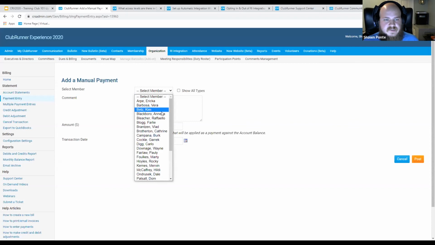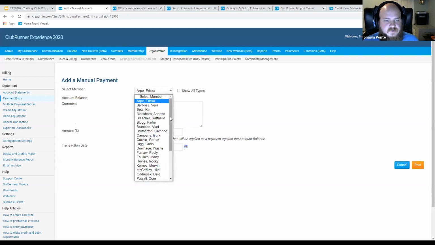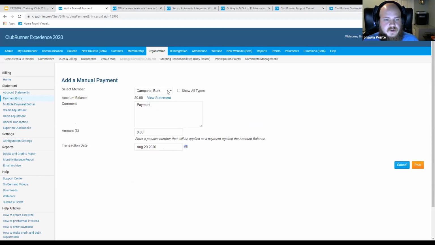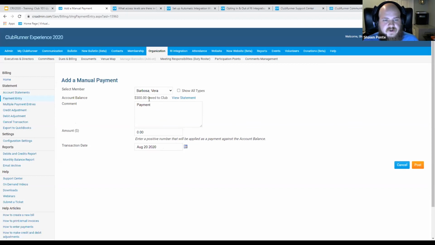So here we can see we have a basic view for entering payments. If they pay by cash or check, anything other than the integrated online payments, we can do it from here. And if I click a member, you'll see that their account balance is here. So Vera, we can see that Vera currently owes $300. So we know how much they owe versus how much they've paid.